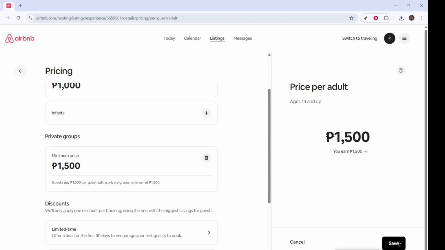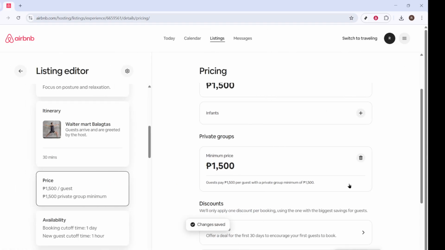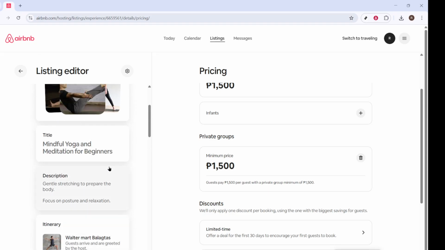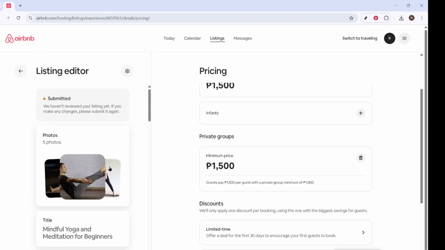Once you're satisfied with your edits, you'll notice a Save button often located at the bottom or top corner of the screen. Be sure to click this button to save all your changes. It's a crucial step because failing to save will result in losing all your updates, meaning you'd have to start over. In summary, editing your Airbnb listing is straightforward if you follow these clear steps.